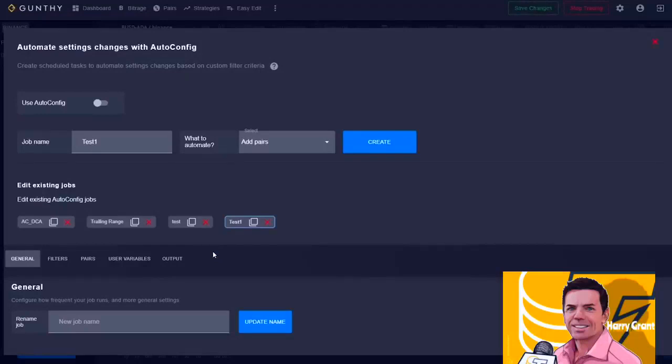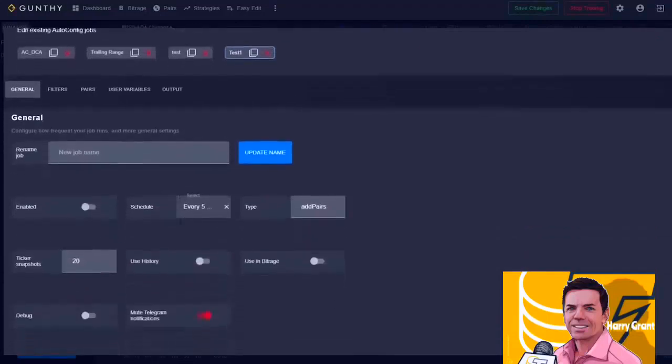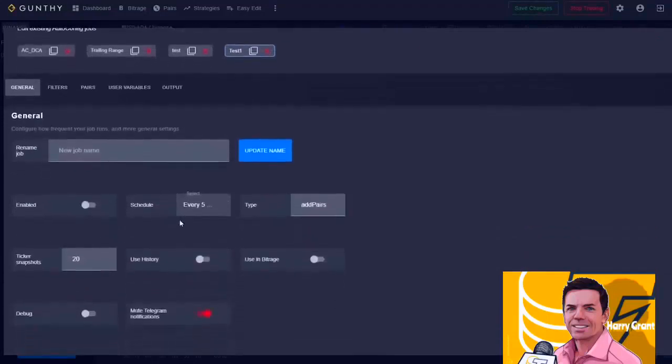So what you used to have to do in the past is manually, again, filter those pairs and then add them and start the bot again. But now with AutoConfig, you can do this all automated. So what you can do is schedule certain events with specific filters in order to modify your pairs or your strategies.